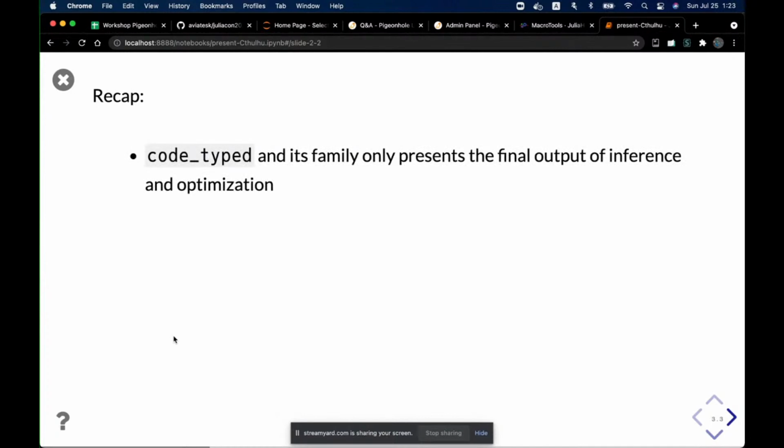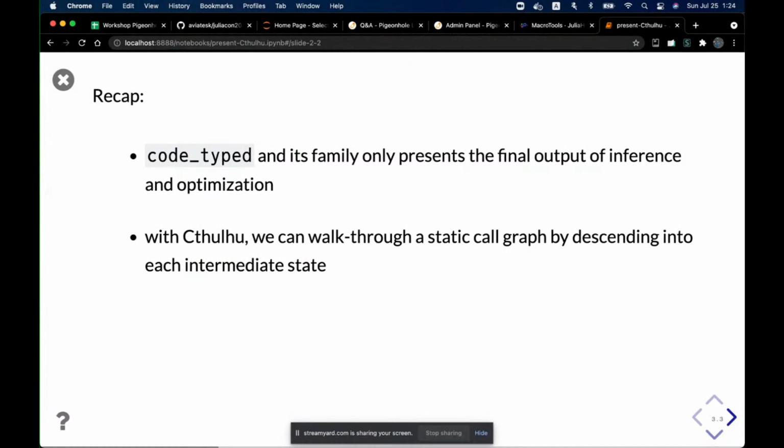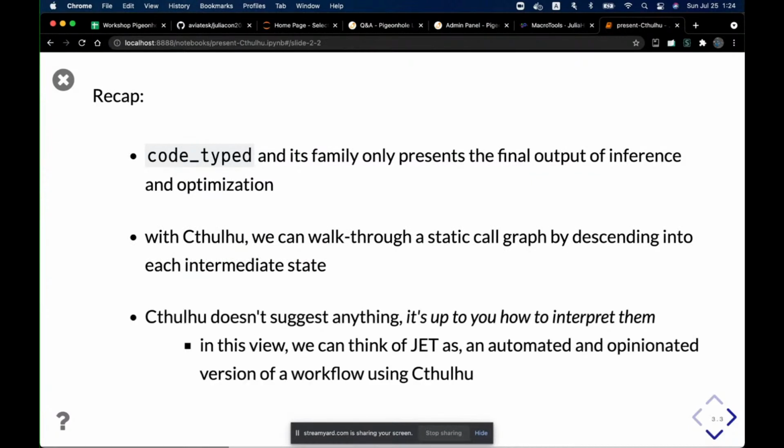So here's a recap. code_typed and its family are limited in the sense that they only present the final output of inference and optimizations. With Cthulhu, we can walk through a static call graph by descending into each intermediate state. And Cthulhu itself doesn't suggest anything, and it's up to you how to interpret them. From this point of view, we can think of JET as an automated and opinionated version of a workflow using Cthulhu.